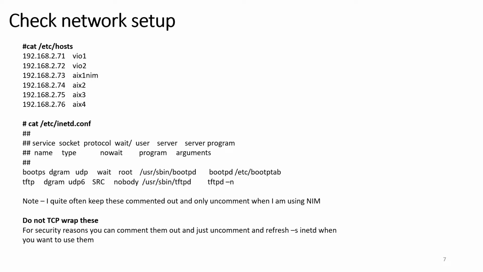And then I make sure that in my inetd.conf I have both bootp and tftp available. Now for security reasons I usually keep those commented out, and it's only when I want to do something with NIM, like a restore or some kind of an activity, that I will uncomment them, refresh inetd, and then I can use them with NIM.